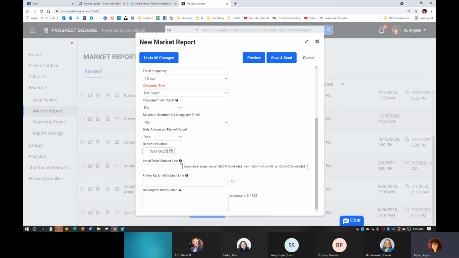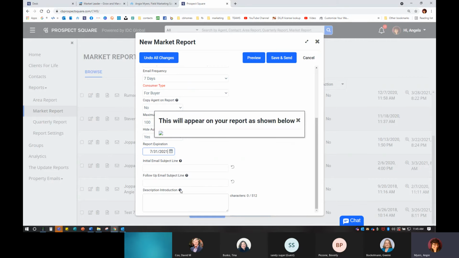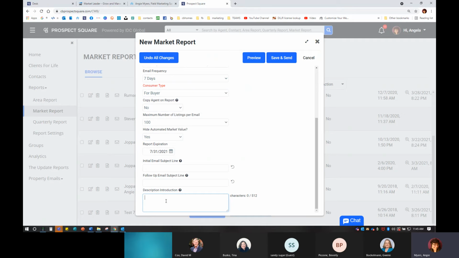If you don't fill that in, it will be report name here from your name to contact name. So feel free to fill that out if you'd like. Also the follow-up email subject line, and then the description. So there will be a short description on your report. You can type in something there for that description.